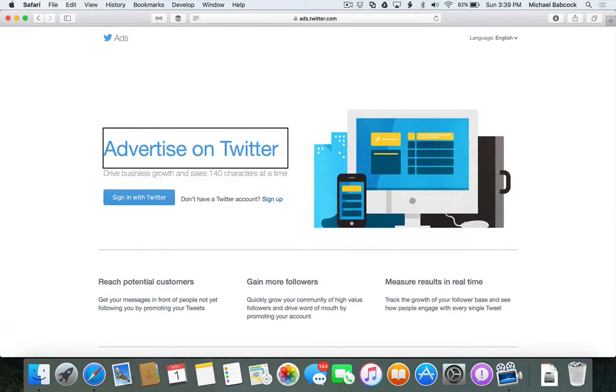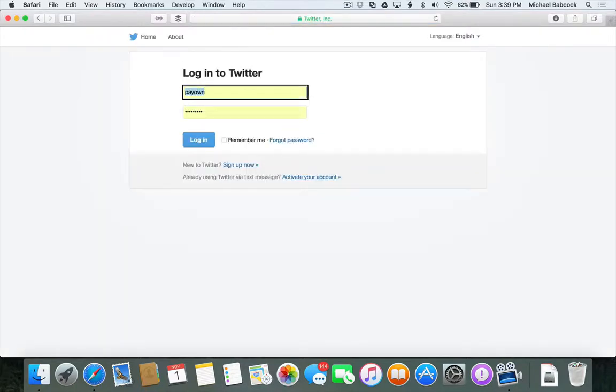So if you VO right arrow from the first heading on the page, you'll hear "Drive business growth and sales 140 characters at a time," which is exactly what we're looking for. So we're going to hit the sign in link, which is directly below that. Sign in with Twitter. And the username field is already pre-populated, and so is the password.